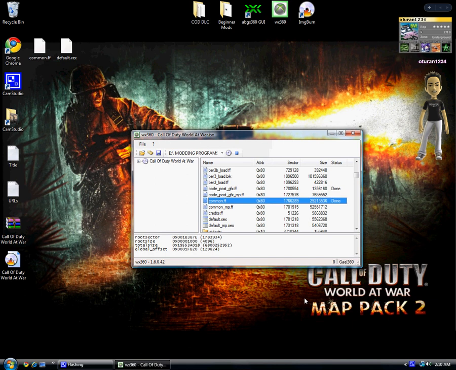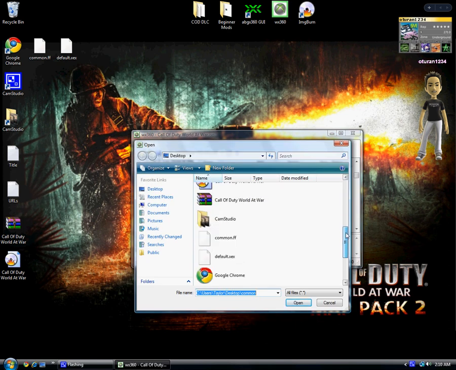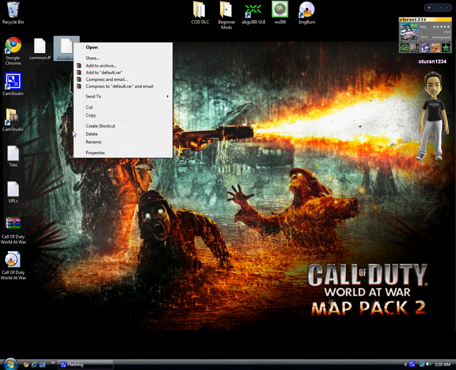Give it a second. Alright, now just go to Default EXE, right click Replace File, and replace it with the default EXE that I made for you. Open. It'll say done. Once that's done, just X out of that. You can delete these, you don't need them anymore.